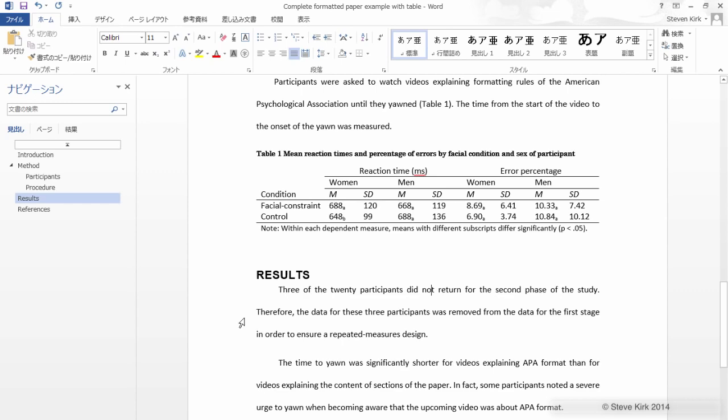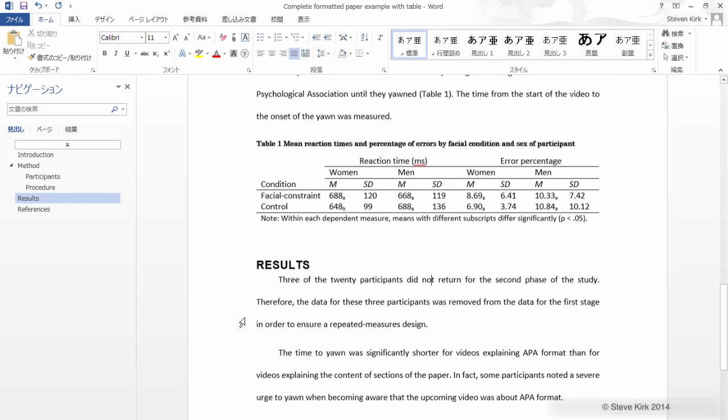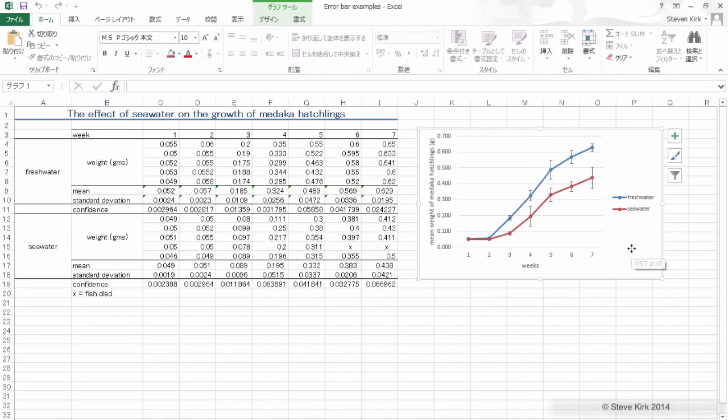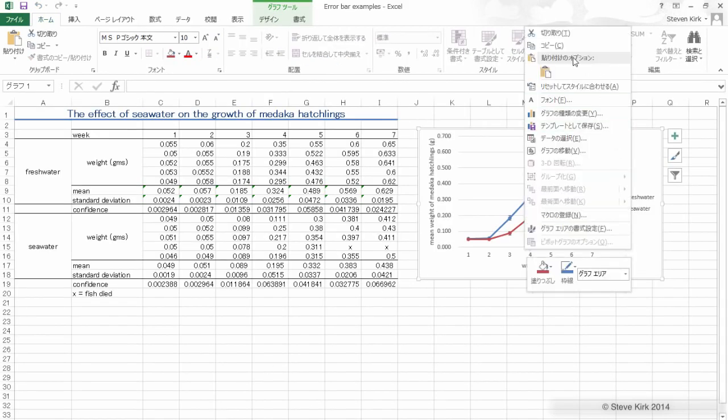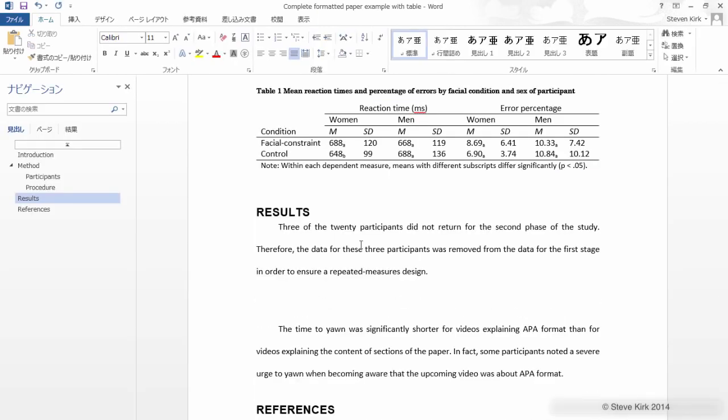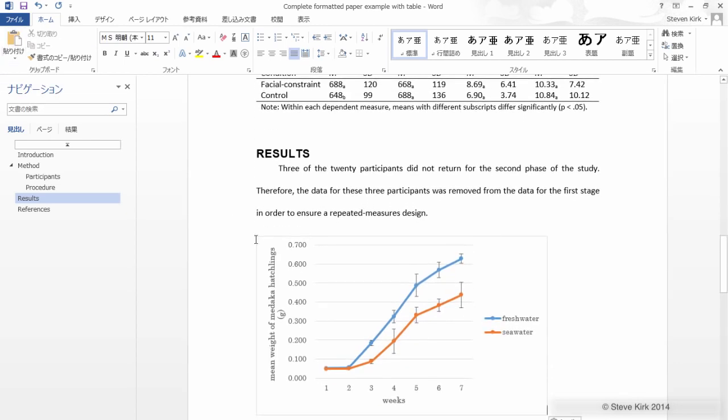Okay, next we're going to insert a graph from Excel into our paper. So let's go to Excel and let's copy the graph. And then we'll come down here and make a space for it and paste it in there.